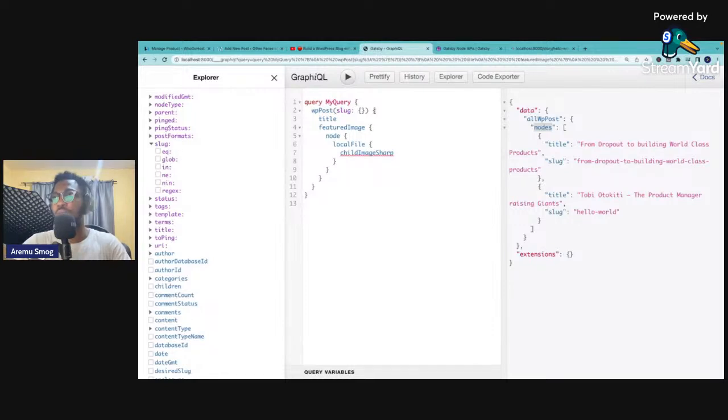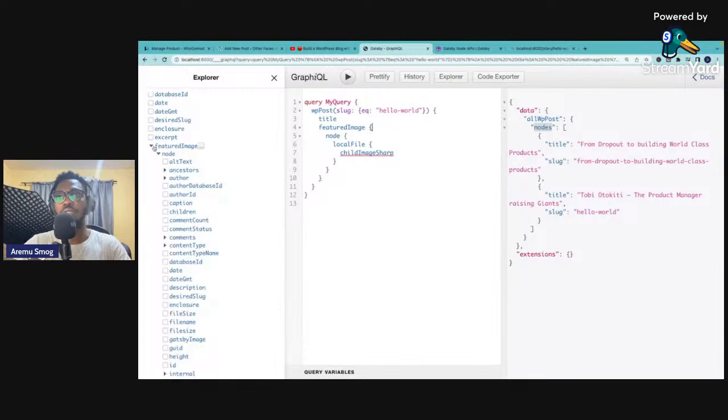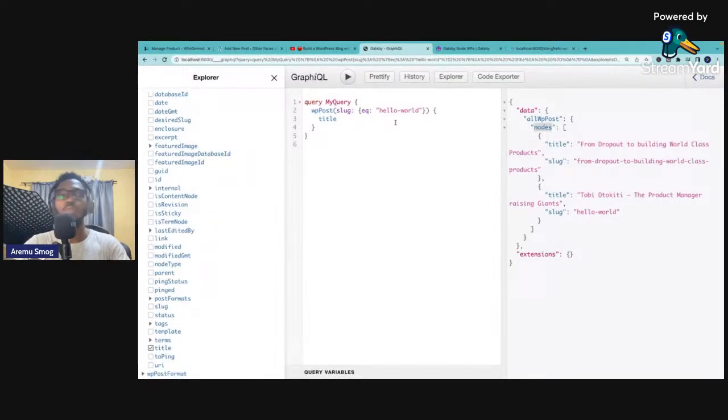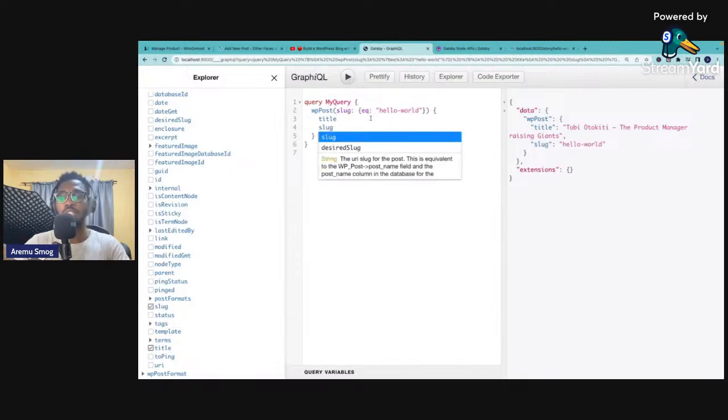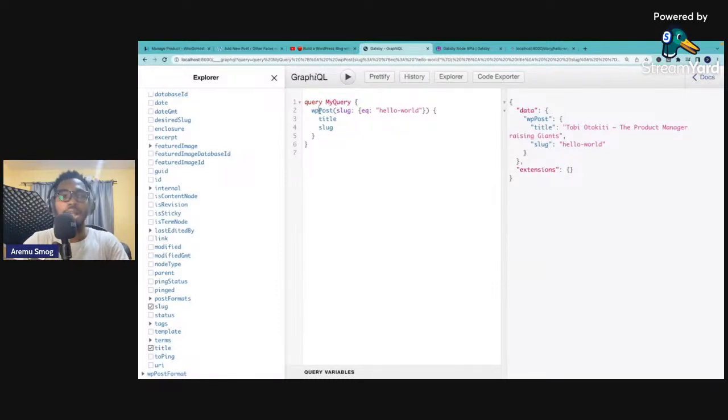Let me remove all of this so that it's not so confusing. Then I can say if the slug is equal to, let's say, hello world, we want to get all the content for that particular post. I'm going to remove this query as well and collapse this out. So if the slug is hello world, then we want to get that particular post. If I click on this, it should get the title for hello world, and the content. I can get the slug as well, just so that we are sure. So you see, we have the slug, we have the title for this particular item.